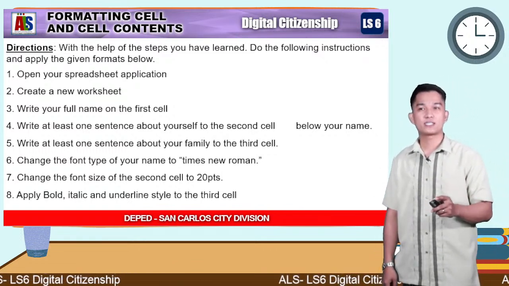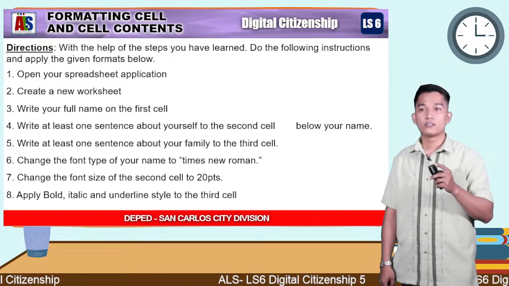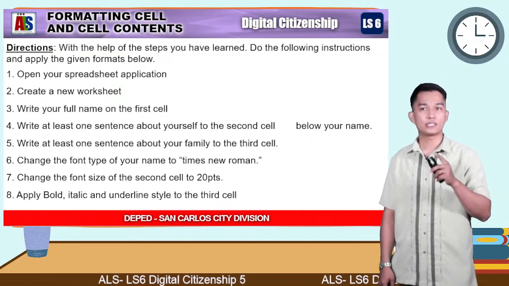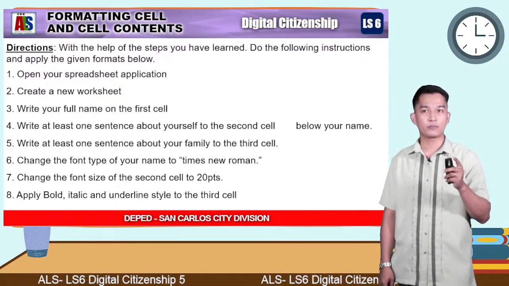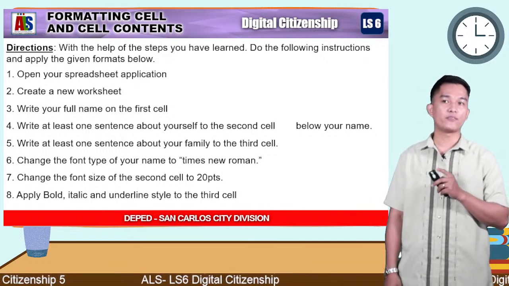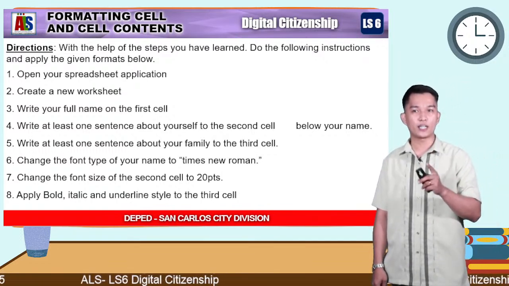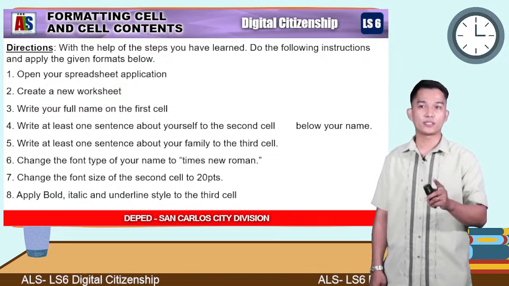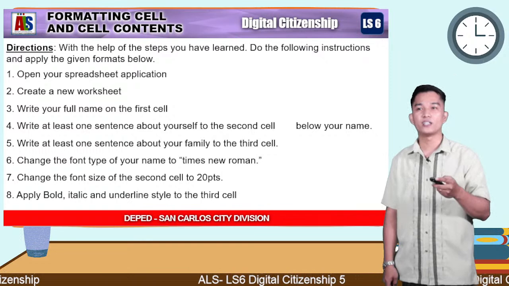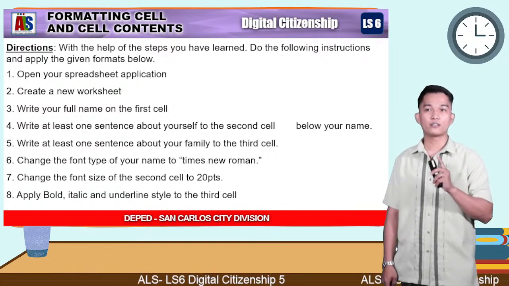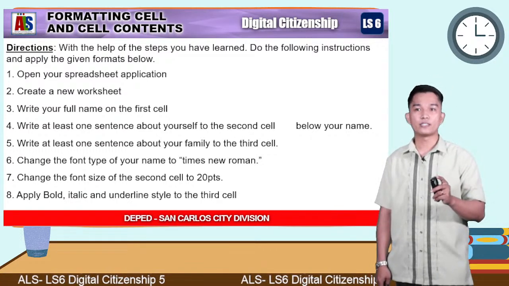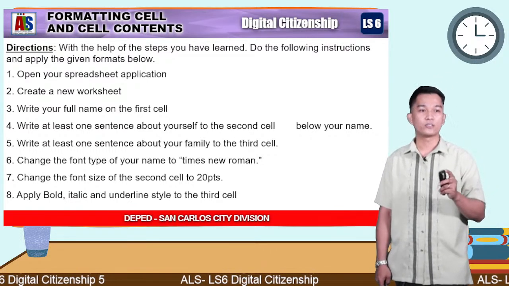Number 6, change the font type of your name to Times New Roman. So Times New Roman is the font type. You are going to use that one. And then 7, change the font size of the second cell to 20 points. So what was the word in the second cell? And then 8, or the last step, is apply bold, italic, and underline style to the third cell.